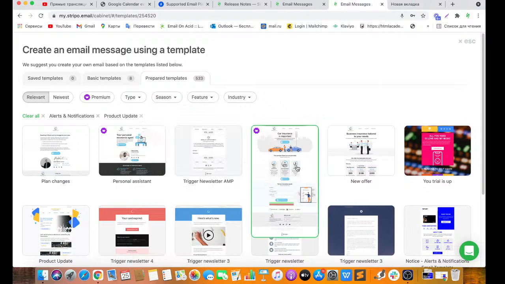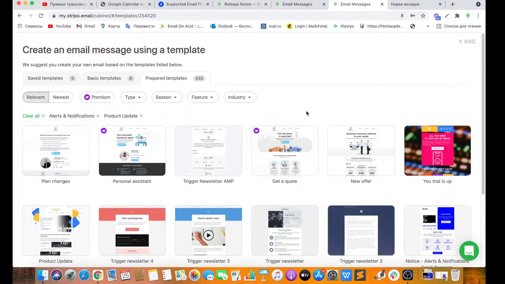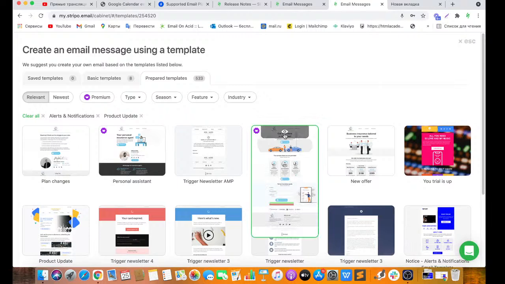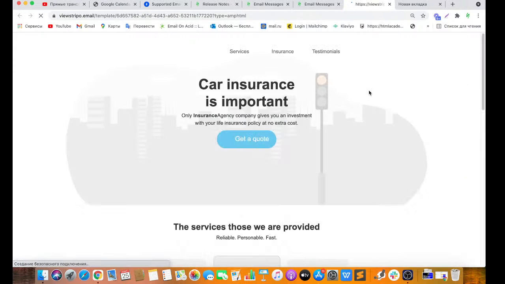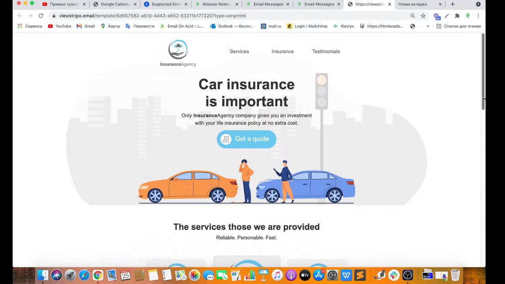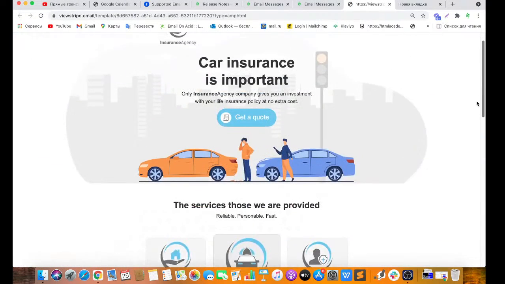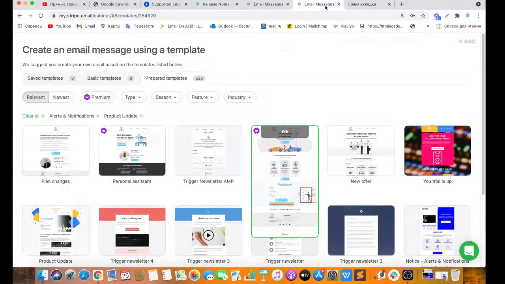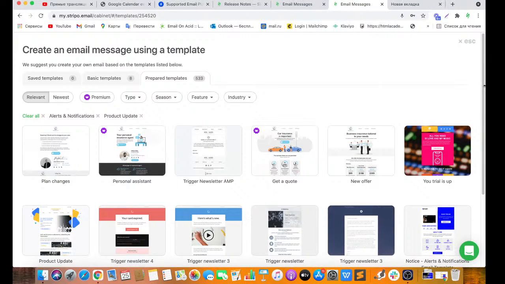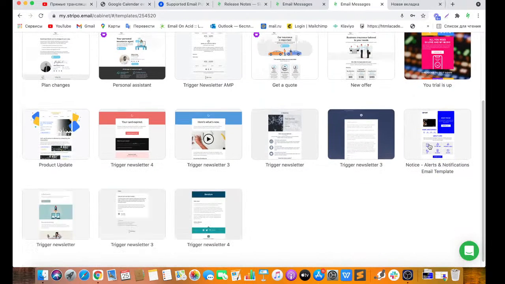Done. So here you can preview all emails, and you can preview each email by clicking on the icon here. This way you can check if the email design satisfies you. For example, if you like this one email, you can use it for your future email. In my case, I'm going to use this notification email, so let's open it in the editor.